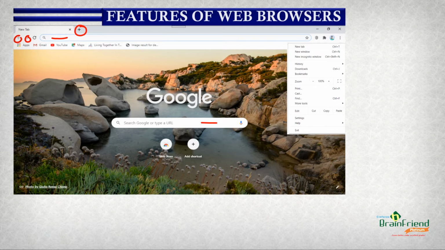And then if you click on this button here, you'll see more features. Simply click on them, explore what they do, and then you have an idea of what each feature on this window does.